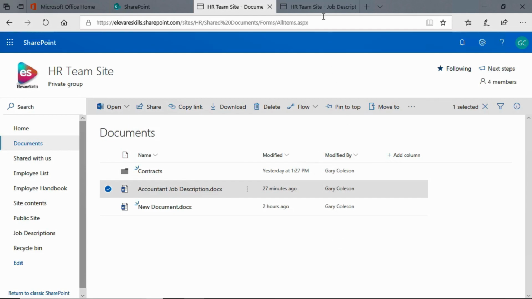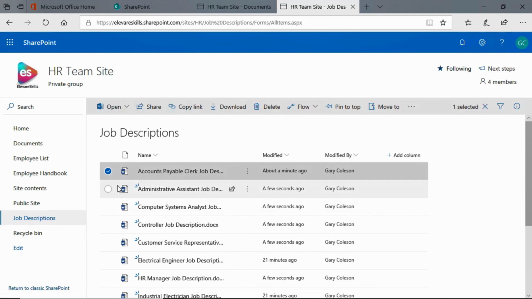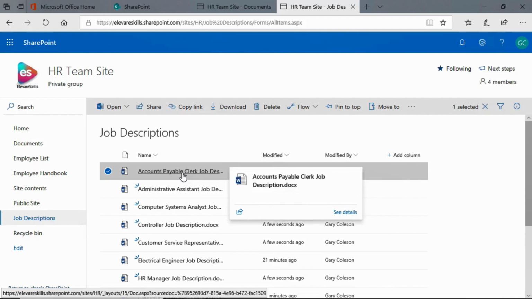All right, now let's go back to our job description folder because I want to copy some of these documents into other places. We've seen how to move things. Now we want to copy them. I'm going to click here on the Accounts Payable Clerk job description, and I want to copy this to the public site. This is a job that's open, and we want to post this job description on the public site.